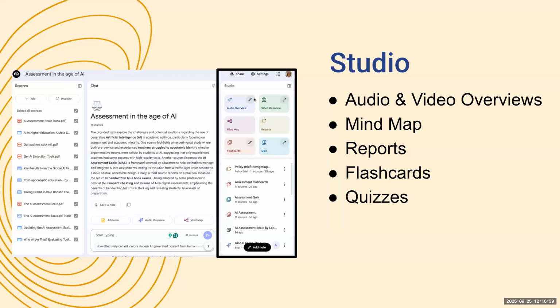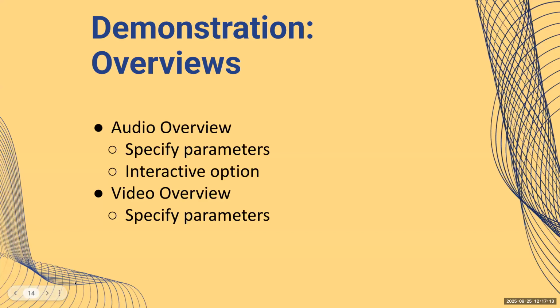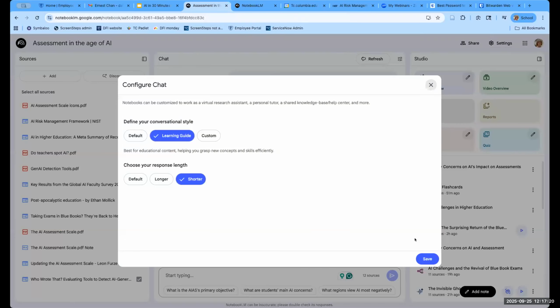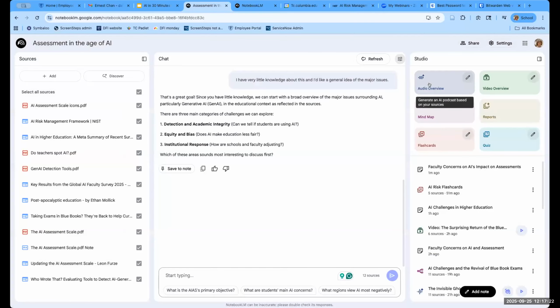All right, so on the right-hand panel is the studio. With the studio, you can create an audio overview, a video overview, mind map, reports, flashcards, quizzes, and much more. So I'm going to demonstrate an audio overview and a video overview. We'll start with these. These are the ones that have generated the most buzz out there.